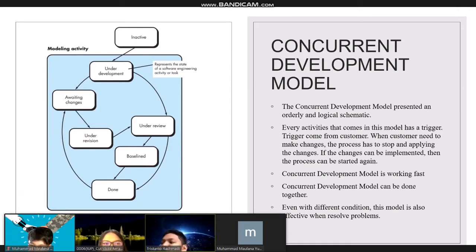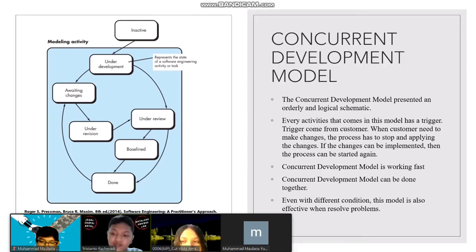An inconsistency in the requirement model is uncovered. This will generate the event analysis model correction, which will trigger the requirements analysis from the done state into the awaiting changes state. It is based on Roger S. Pressman and Bruce R. Maxim, Software Engineering: A Practitioner's Approach, 2014, 8th edition.